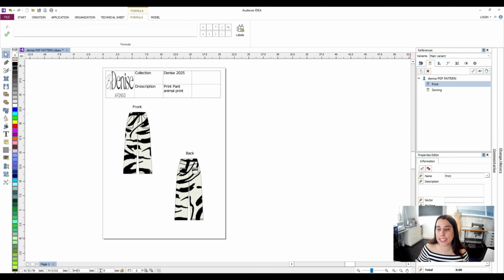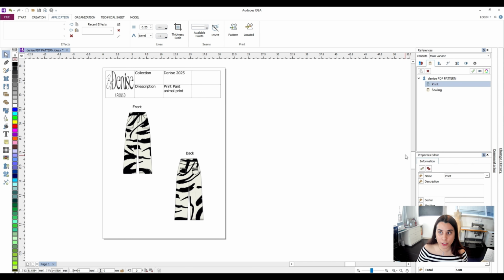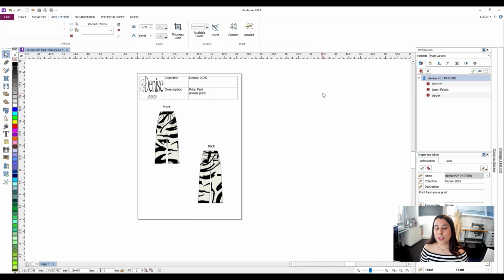And in this case they charge you like $5, for example, to print the pattern. So as I told you, all the software of Audaces 360 are connected. So here on the right side, you can add even the pattern and even the marker. So it's very helpful for any technical designer. For example, if the pattern maker changes anything in the pattern or even the marker, you will see it reflected here in the tech pack.